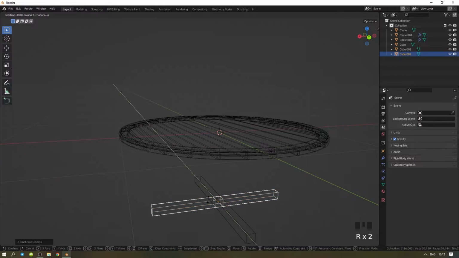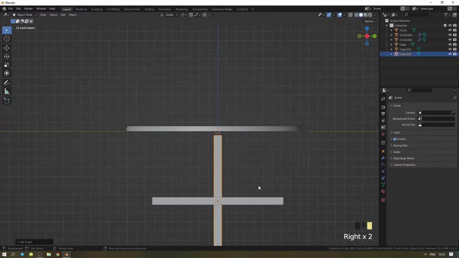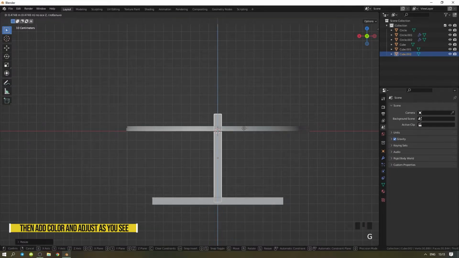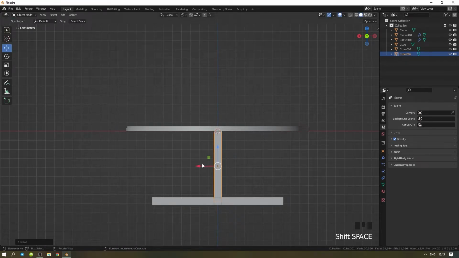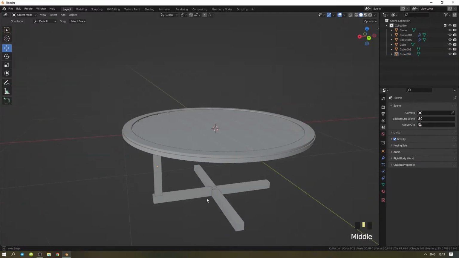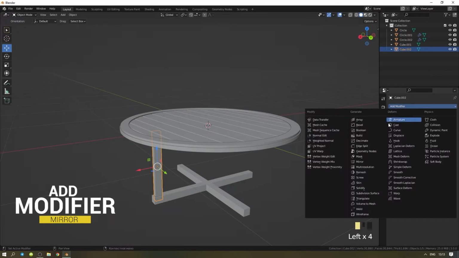Now it's time to connect our table to the base. Let's duplicate one of our sticks and place it vertically and resize it to the size we want. Let's add a mirror modifier.